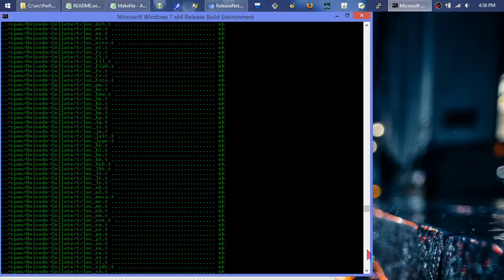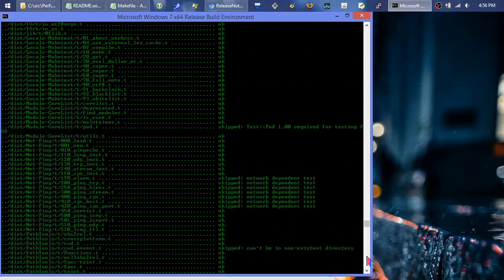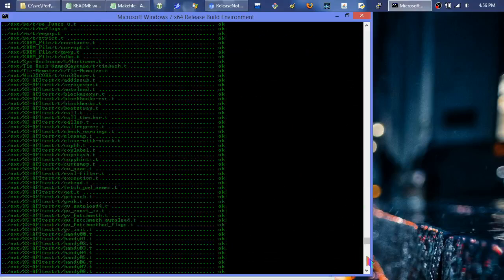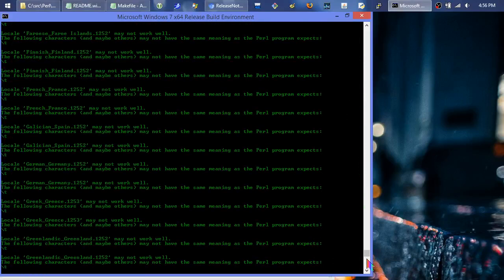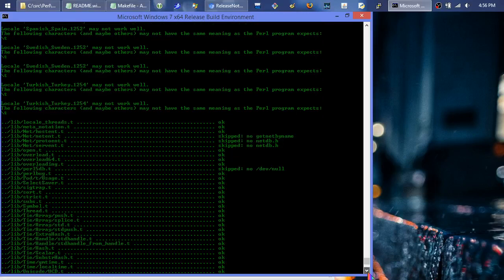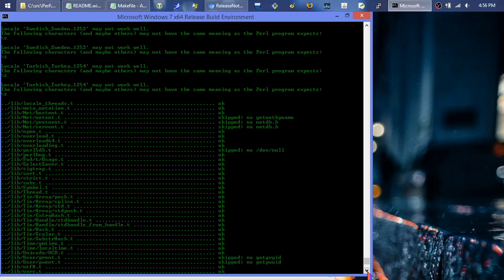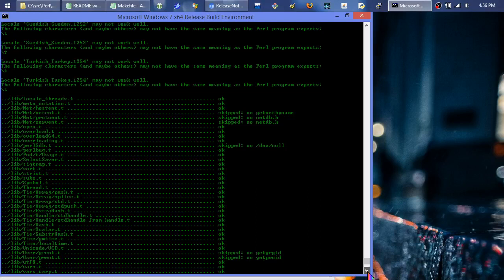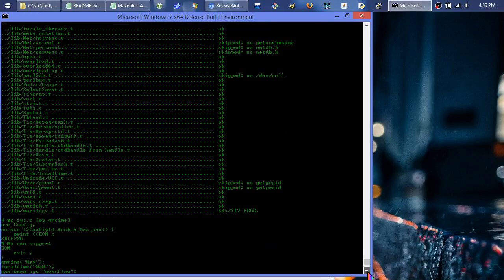So you can see there's just a ton of them, and each one of these is apparently a batch of tests. We'll get all the way down here, and there's a bunch of stuff to do with Turkish. I don't even have that locale installed. Obviously, it probably requires that locale to even handle those tests. There's stuff like that.